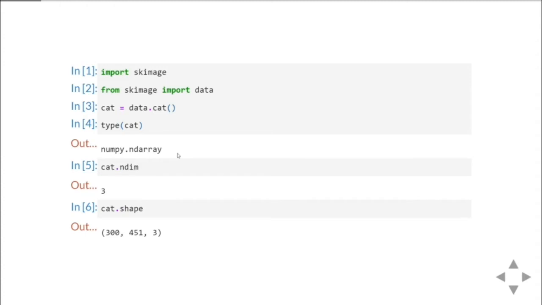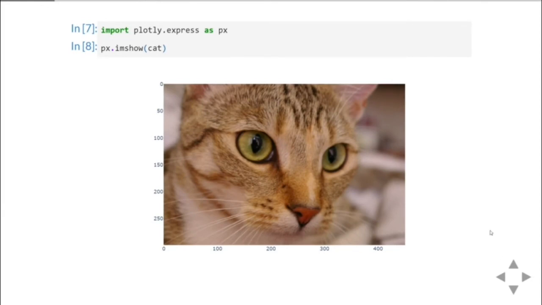This means that we can leverage all the powerful machinery offered by the scientific Python stack. Here we can see that the NumPy array has 3 dimensions. That's because we're dealing with a 2D RGB image. So we can see that we have 300 pixels in the row dimension, 451 pixels in the column dimension, and 3 color channels. So let's take a look at this cat picture.